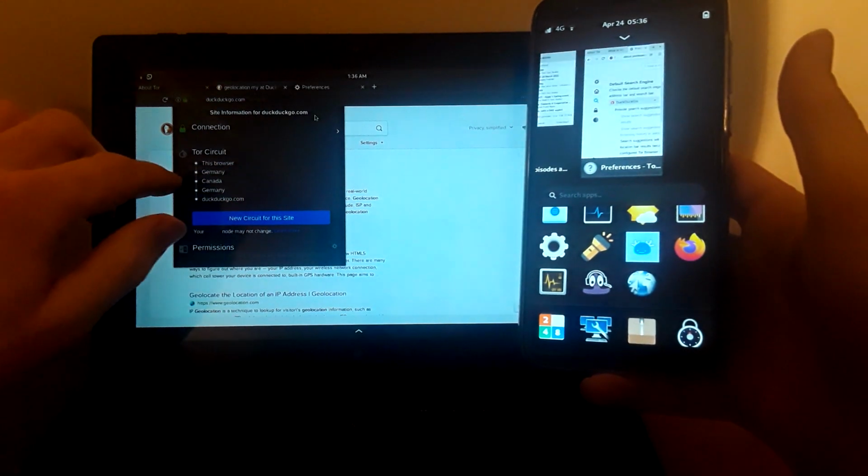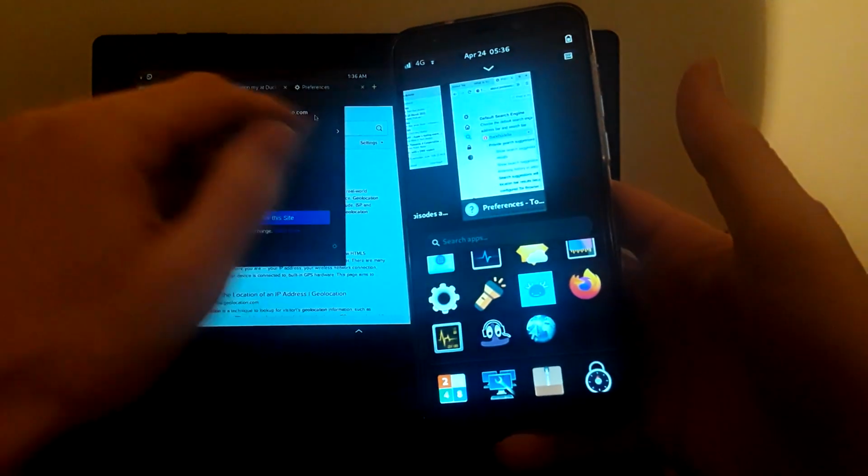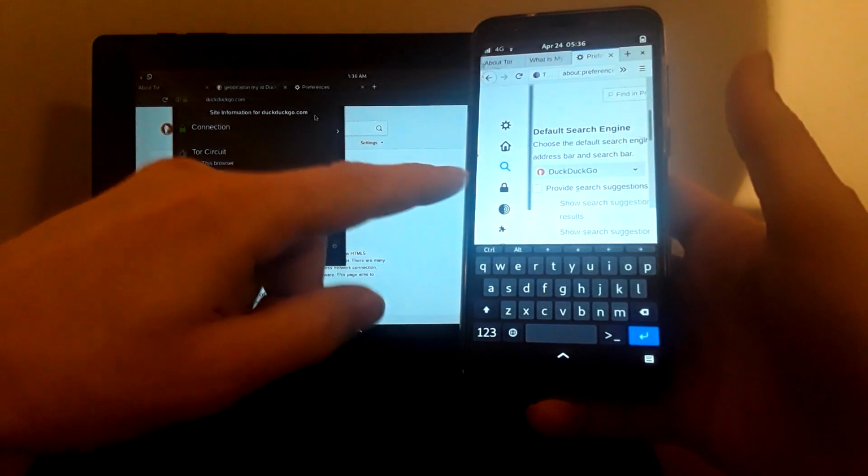So that video will be next, and this is the Tor browser running on the PinePhone and the PineTab.